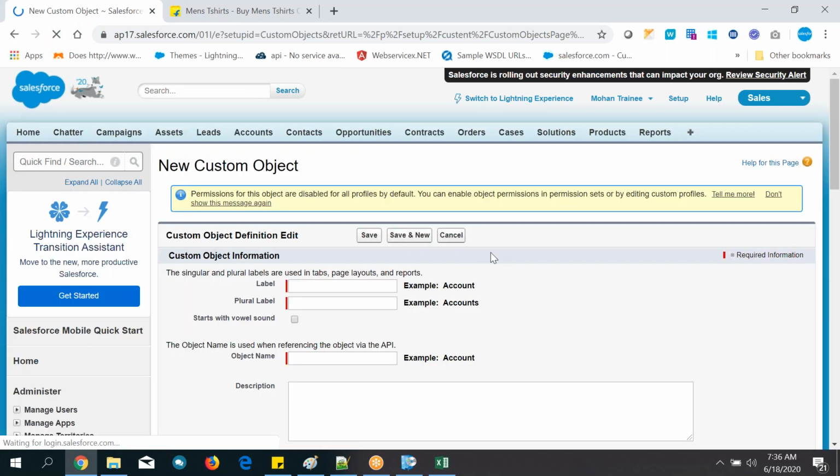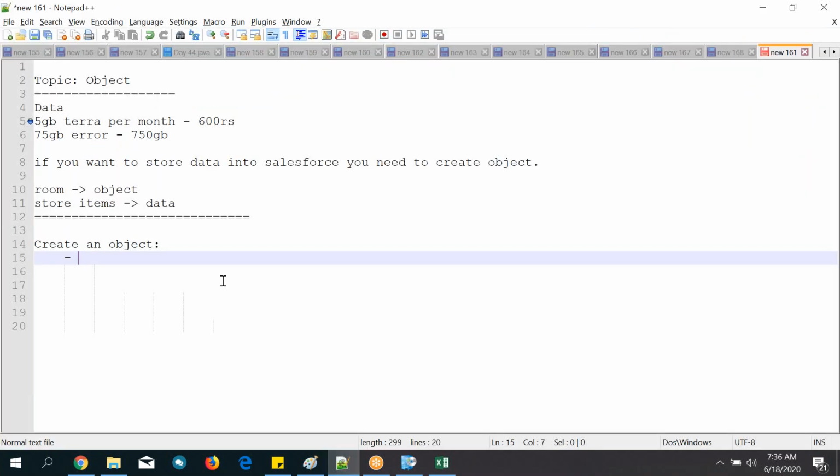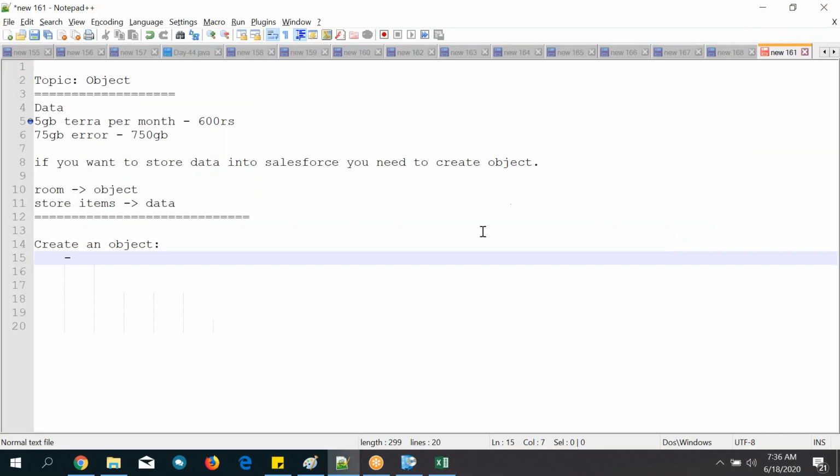New Custom Object, click on it. So now give the object name. What do I want to give? Student. I want to store, or rather the institute wants to store, your details, right? So the object name I need to give is Student.